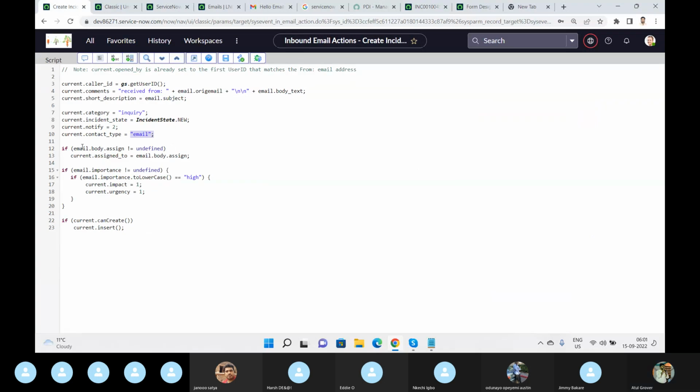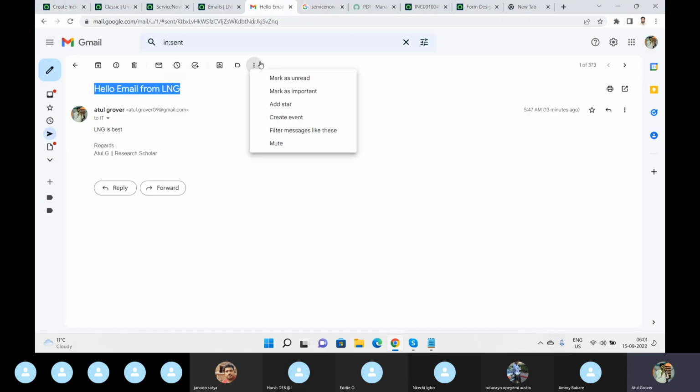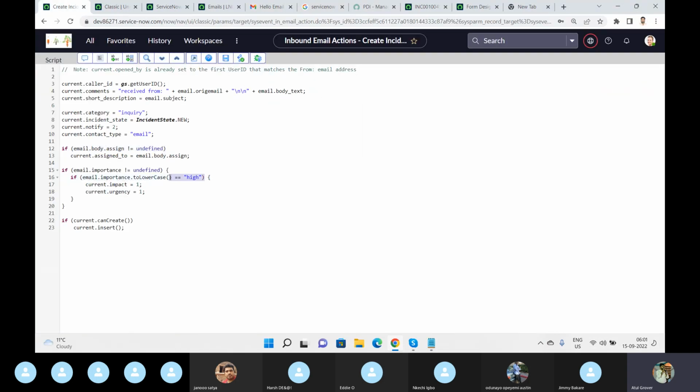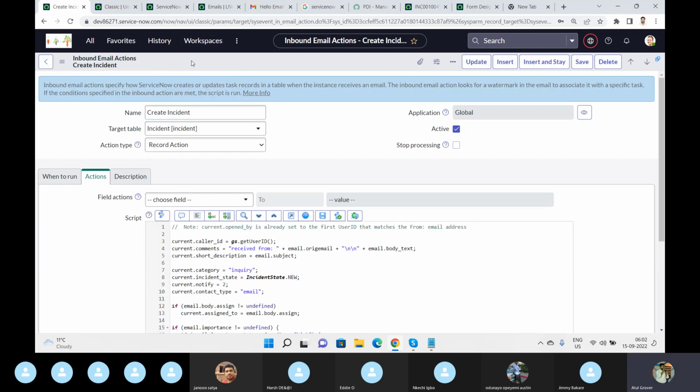And then if the body contains nothing like assigned to, then make it blank. If it does not have an importance symbol like this, we can add an importance symbol, right? Mark as important. If it has the high importance symbol, then make impact 1, urgency 1, else make 3. And finally current.create and insert in the database. This is what has been mentioned in the particular inbound action.